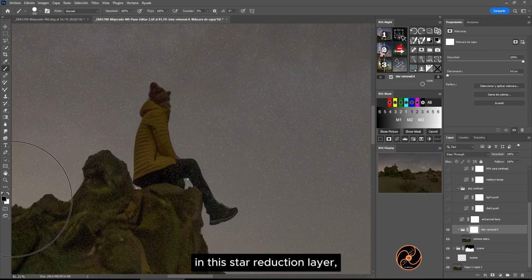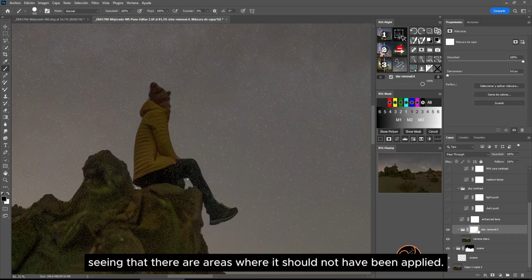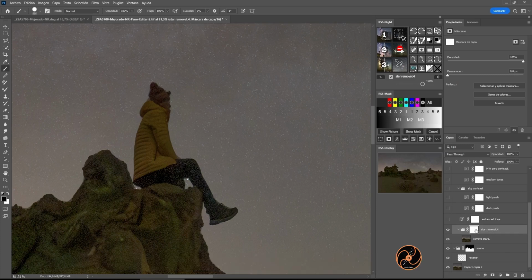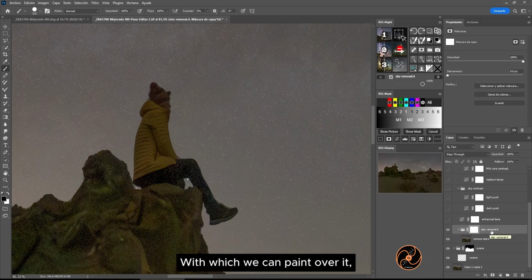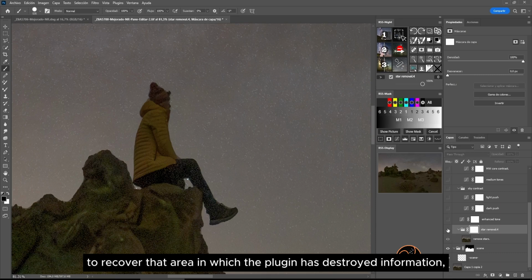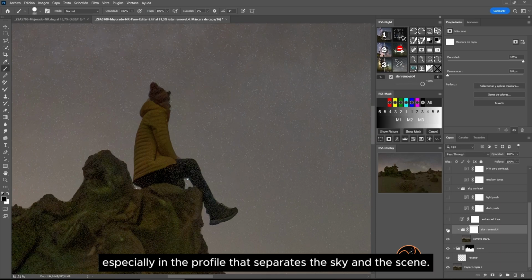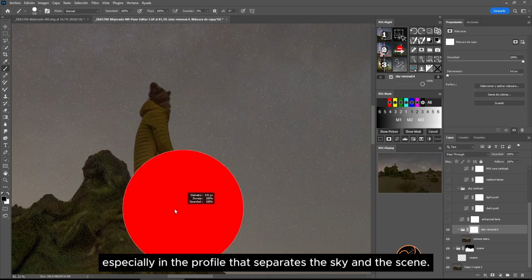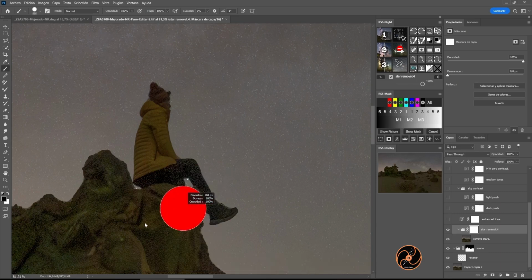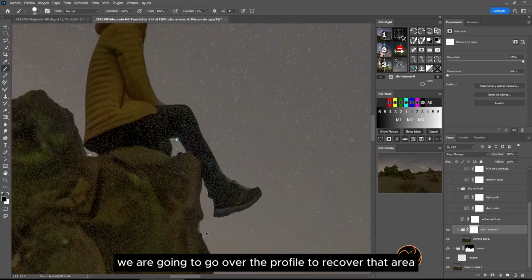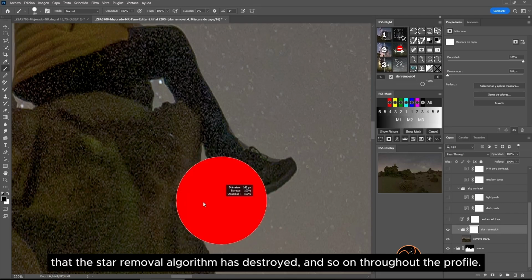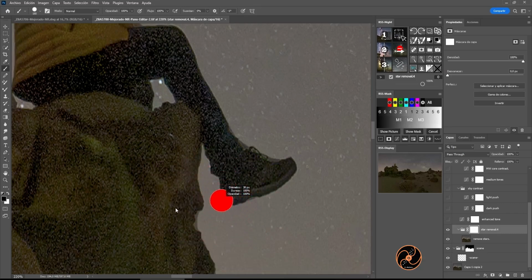Specifically, in this star reduction layer, we can compare a before and after, seeing that there are areas where it should not have been applied, so we can paint over it, especially on the edges, to recover that area in which the plugin has destroyed information, especially in the profile that separates the sky and the scene. We are going to go over the profile to recover that area that the star removal algorithm has destroyed, and so on throughout the profile.